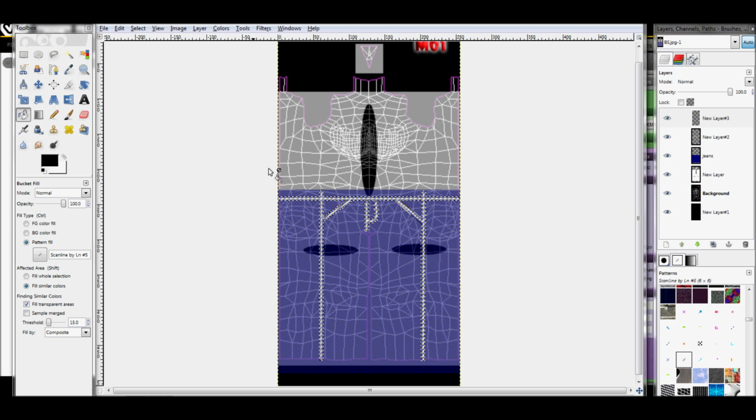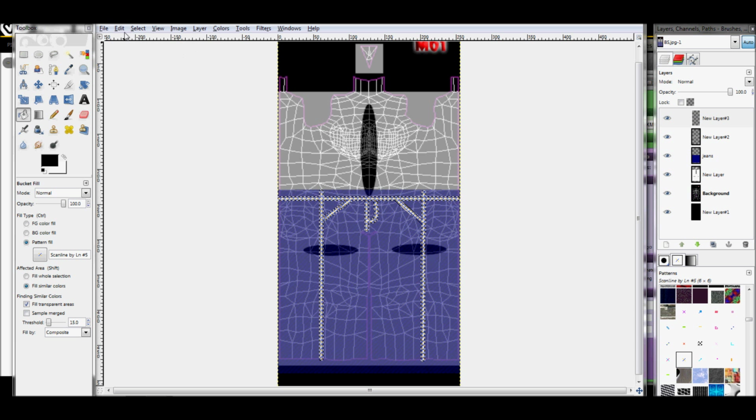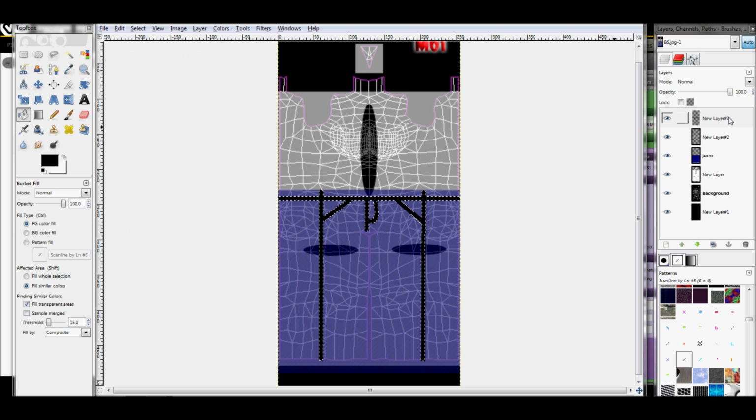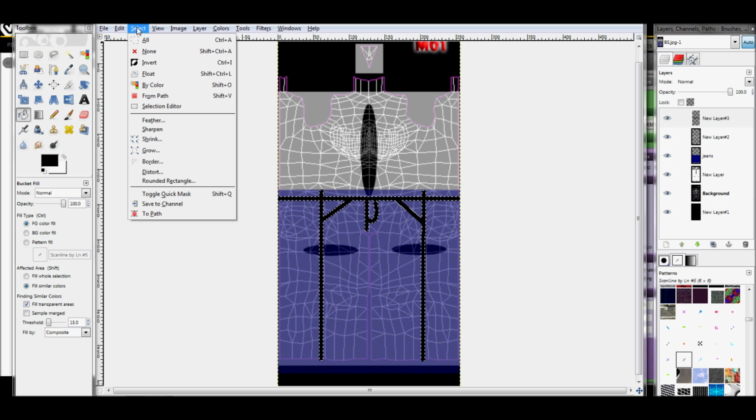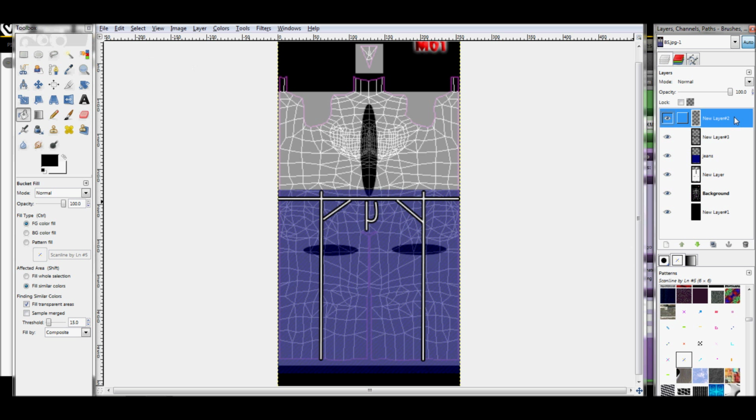Alright, undo fill bucket. Make sure you got your patterns off, because I got a bad habit of doing that. Put the color fill, not the pattern fill. Okay, there you go. Select none. You can put the white over the black. See? And then you can merge that down.